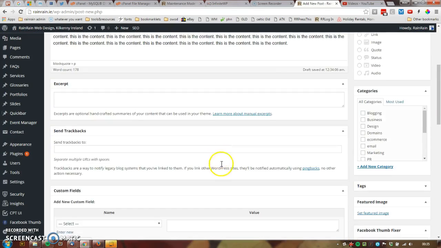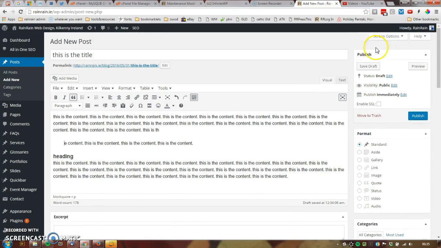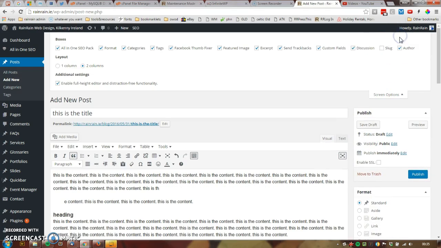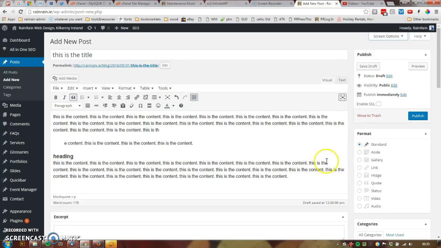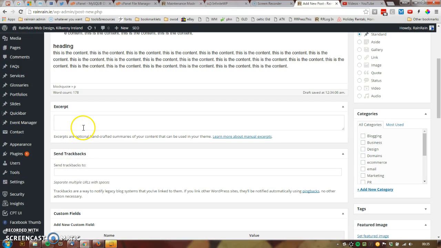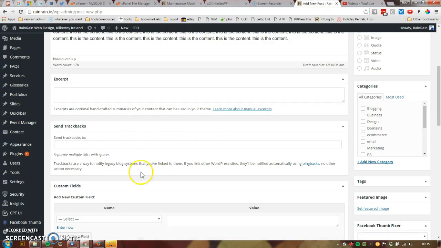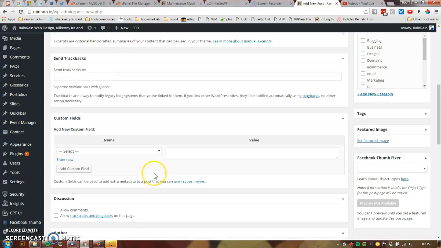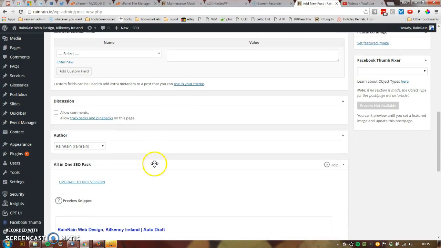Then all the rest of the boxes down here are going to be determined by your theme and your plugins, and also by how you've got this set up here. This is just totally for you, so you set this as you want it. Nobody else will ever see it. So some of these boxes here are not going to be relevant. I already talked about the excerpt. Never mind custom fields. It's nothing to do with what we're talking about.